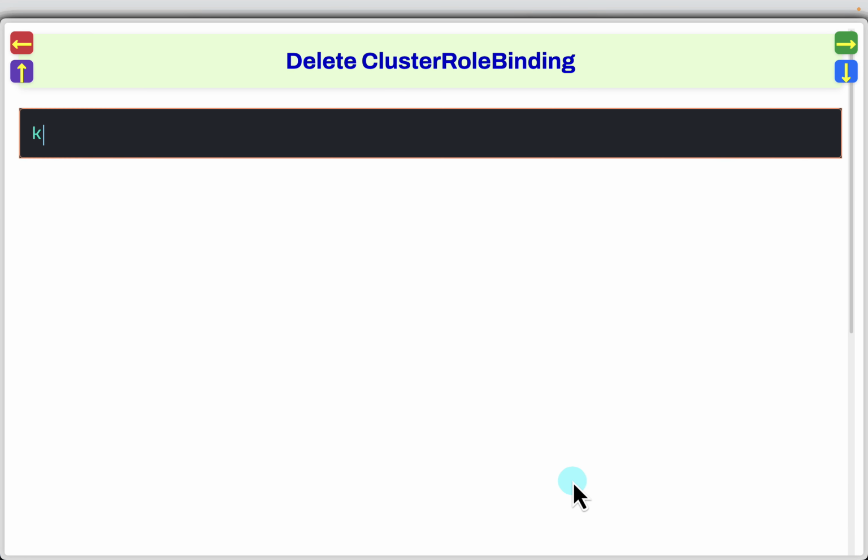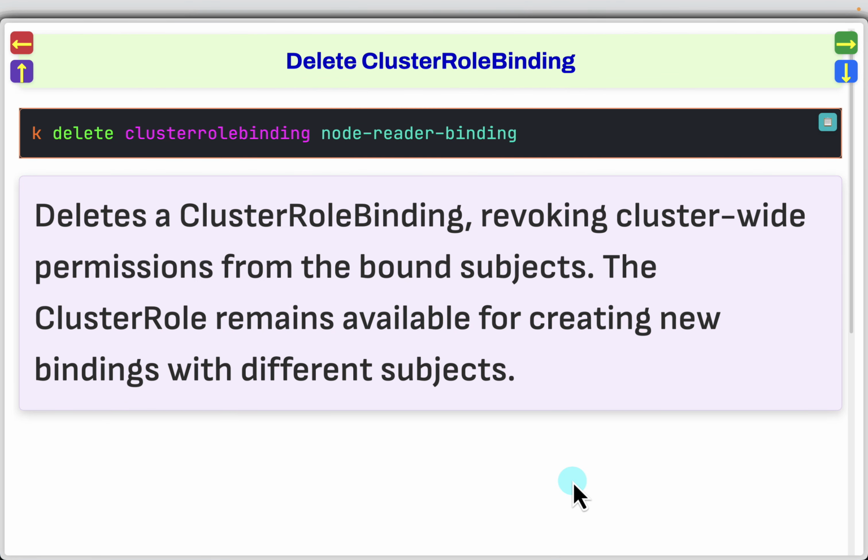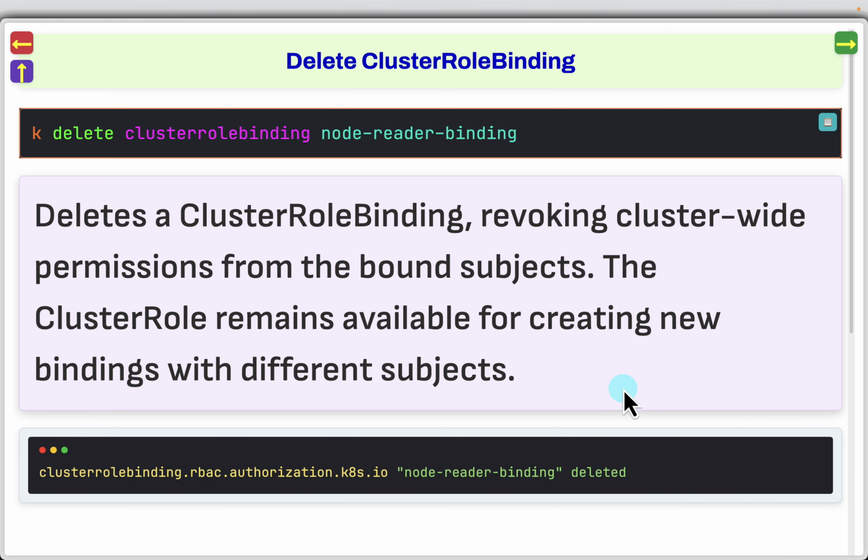Delete cluster role binding. So k delete clusterrolebinding followed by the cluster role binding name. So this deletes a cluster role binding, revoking cluster wide permissions from the bound subjects. The cluster role remains available for creating bindings with different subjects. So you will get a message saying that it is deleted.